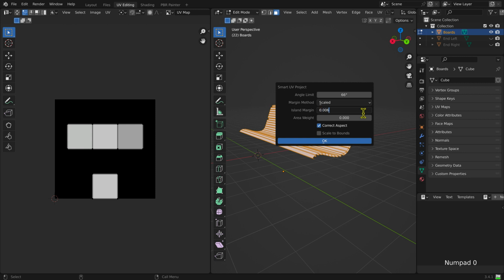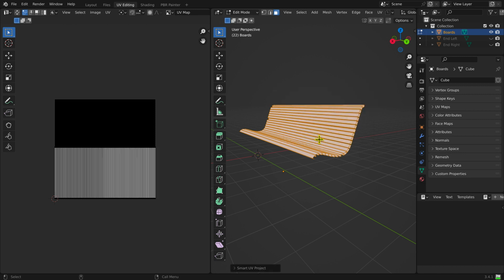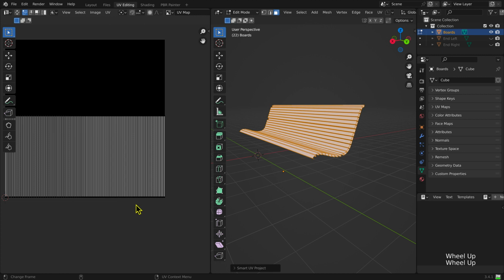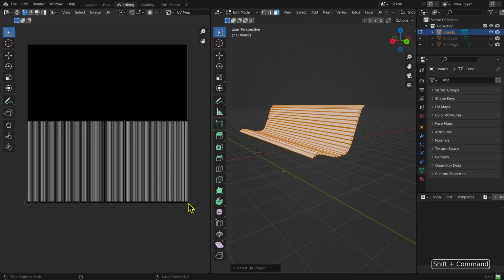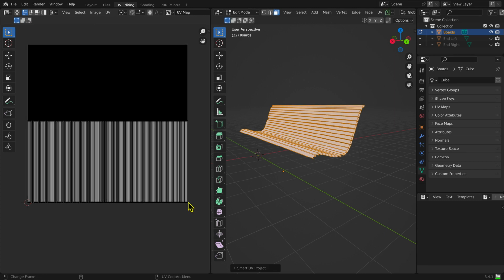Set the island margin to 0.006 and select OK. In the UV editing window, you will see that the Unwrap has the boards all orientated in the same direction and occupying half of the UV space. Great.